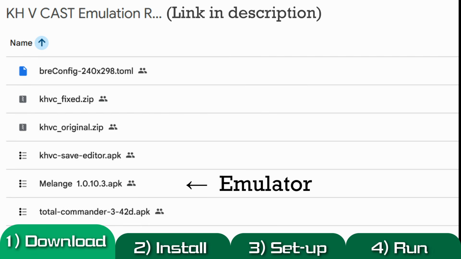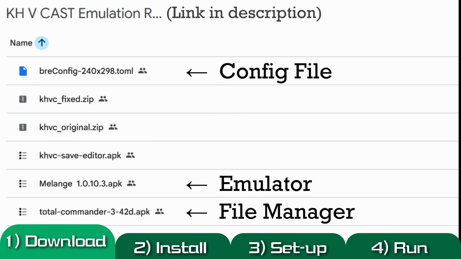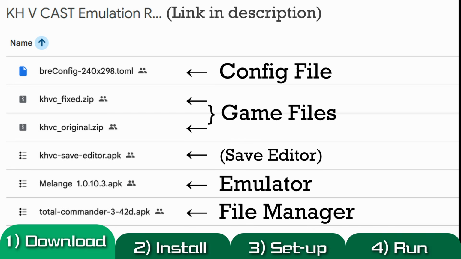It contains a very specific build of Melange, the flip phone emulator, a config file to set up the emulator, Total Commander, a file manager also used in setup, and the files of KHVcast itself. There are 2 zips of the game files. I recommend you use the one labeled Fixed, which I modded to bypass the Lost Wonderland chapter, but the original version is also there for completeness. Also in the Drive folder is a save editor, an optional tool that I'll go over later.